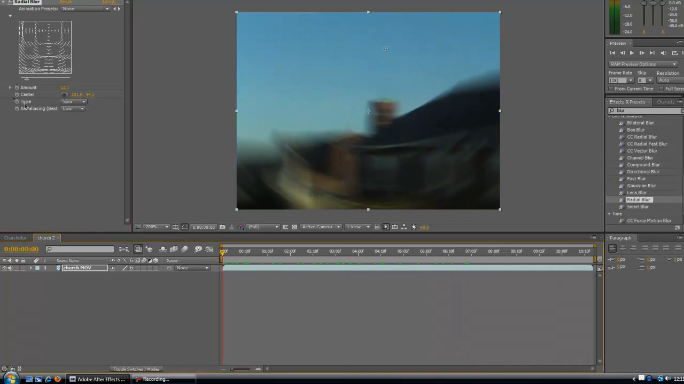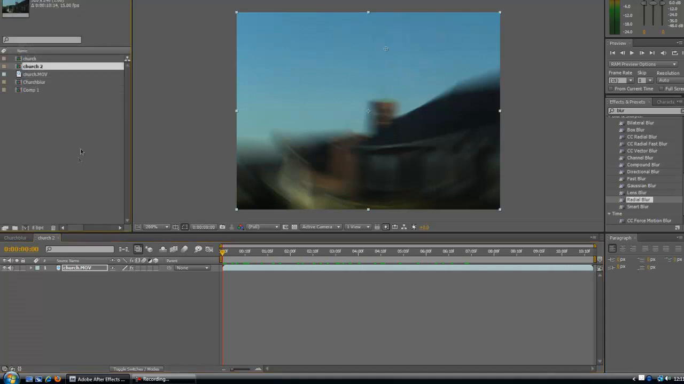So essentially that's the basics. You will learn shortcuts as time goes on, but one of the best ways I could tell you to learn is just to mess around.